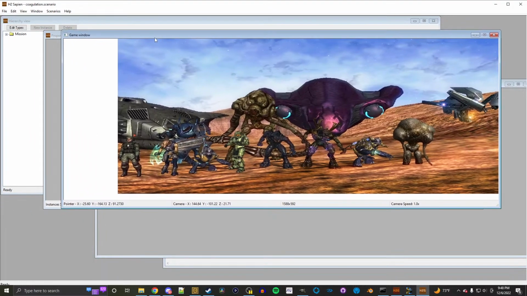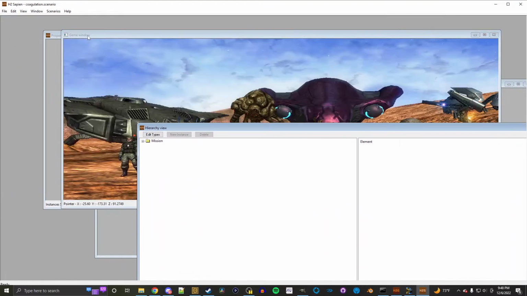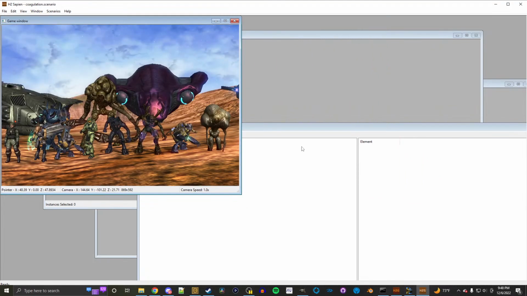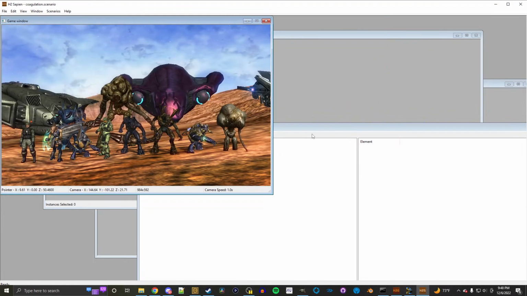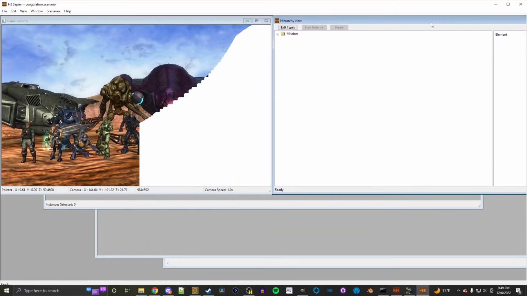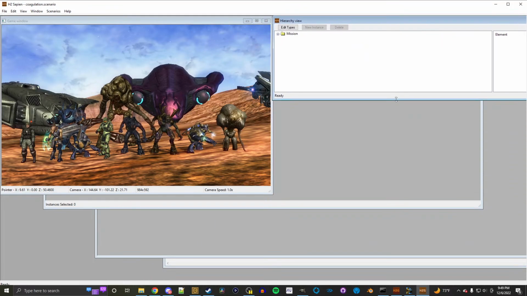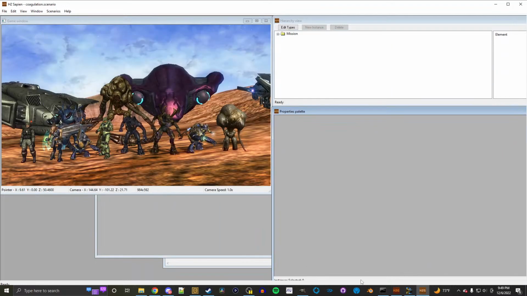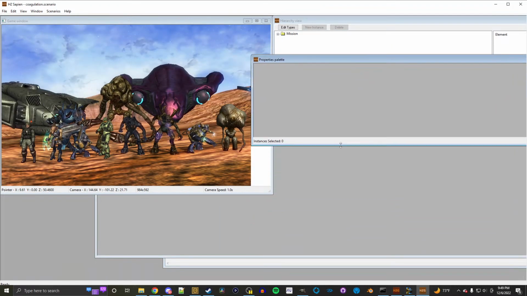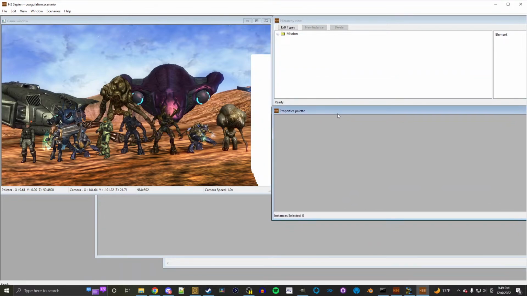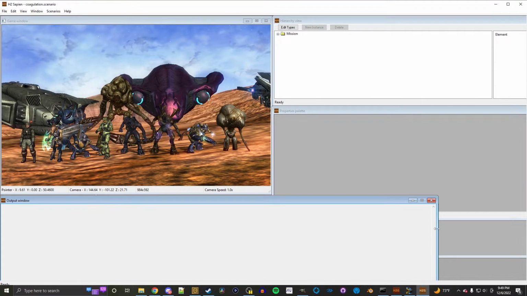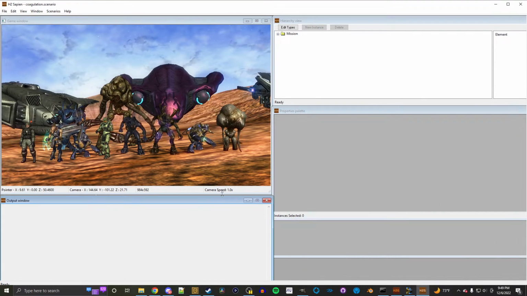I like having the game window on top left. You could do it however way you want, honestly. This is how I like to do it: game window up left, hierarchy view top right. I'll explain what each window does. Properties right here, at this size. Output window underneath the game window.